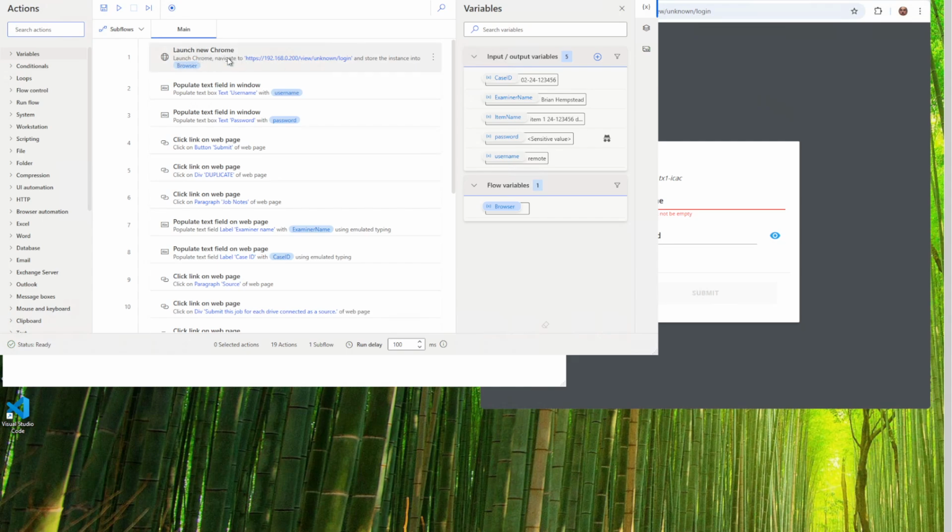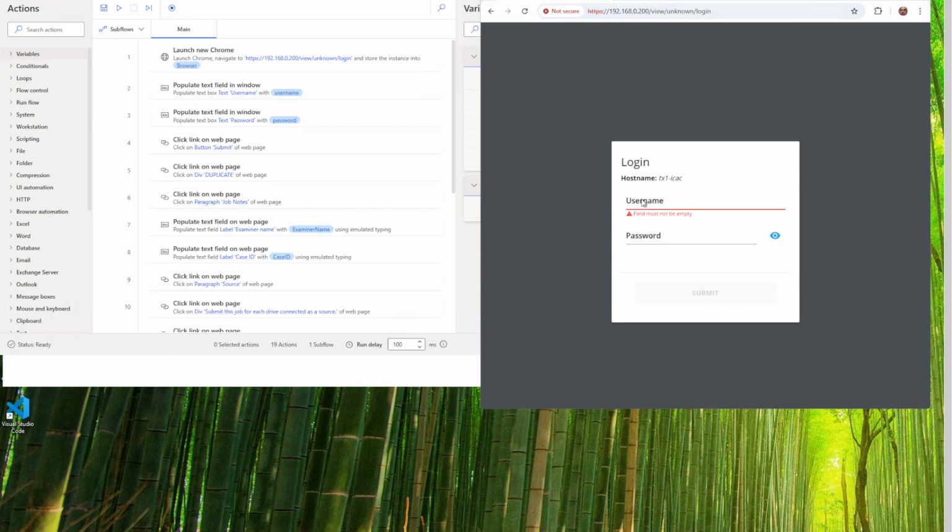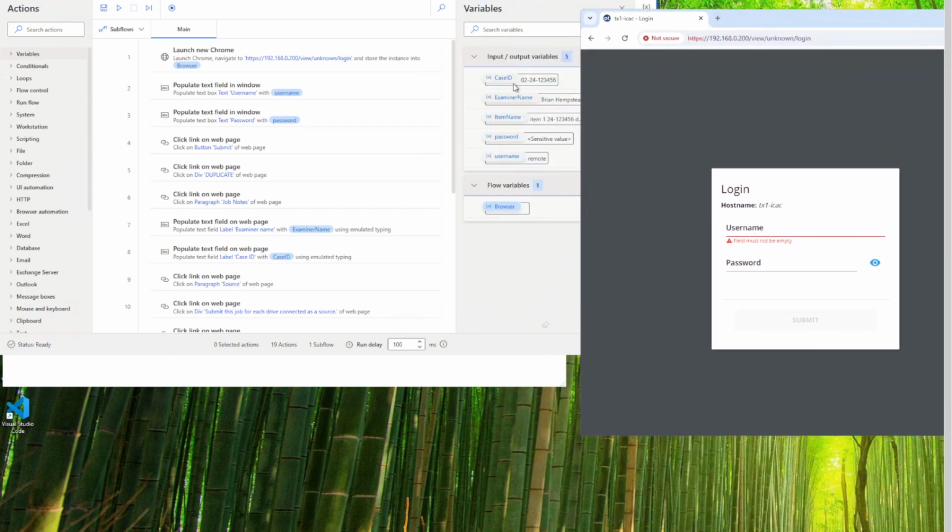The first thing here is we're going to launch Chrome, which is going to bring up the browser. We're going to populate the username field, and we're going to populate the password field. And then we're going to tell it to click on that submit button. It's going to know what to put into these because we're going to create these variables over here, and those variables are what it's going to input as it goes through. And as we submit it, we're going to click on our duplicate option. We're going to go into job notes. We're going to put in our variable for examiner, our variable for case ID.